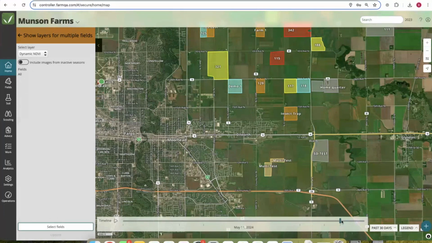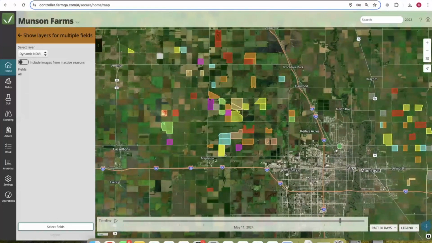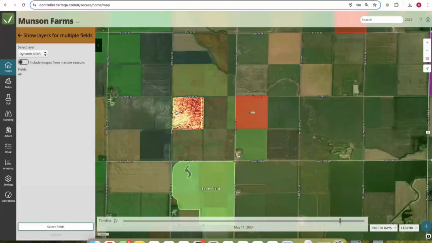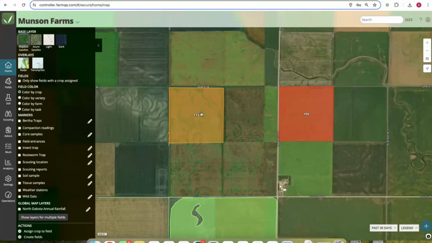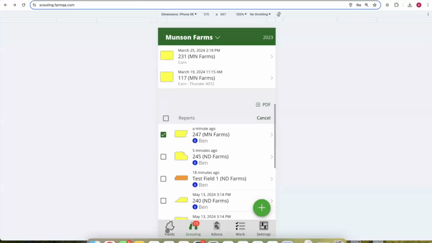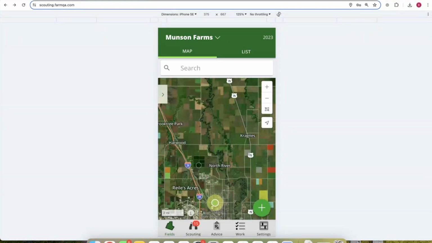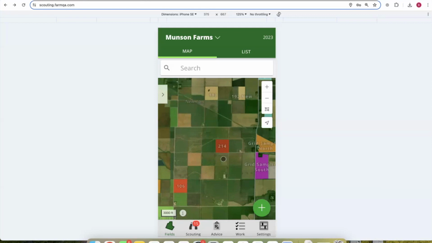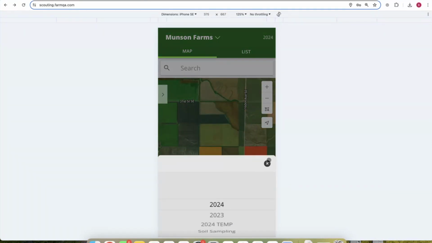And so in my case, I can just see on May 11th, let's see who's got an image for this one. So here's an image for May 11th. So I'm just going to do that so I know which field I can use to scout with, and it's going to have an image available to me. So what I'll do is I'm going to scout this field 113 over here. There we go. And we'll do this in the 2024 season.